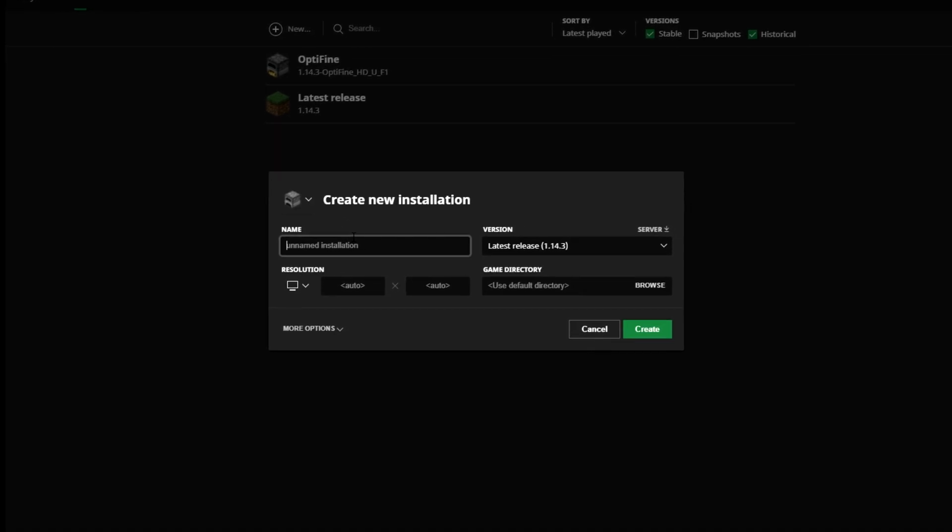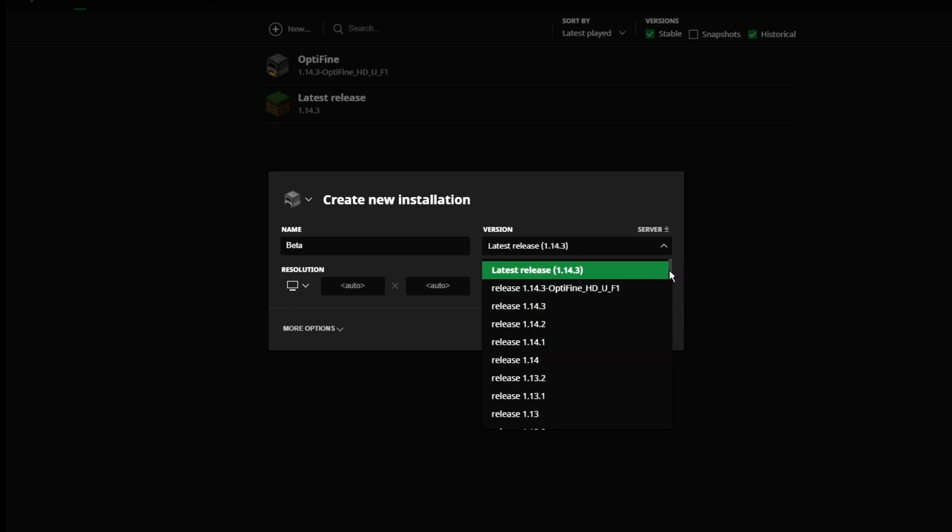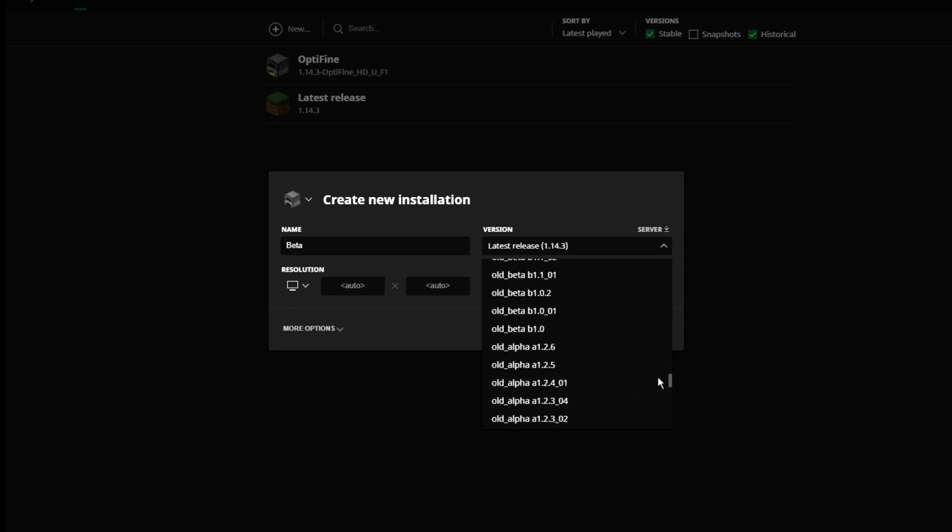Then you want to go ahead and name the profile whatever you want, so I'm going to go ahead and call it beta. Then you want to click on the drop down menu here and then select the version of Minecraft you want to load. So for example, I'm going to go ahead and click beta 1.4.